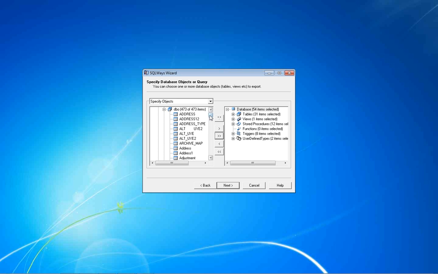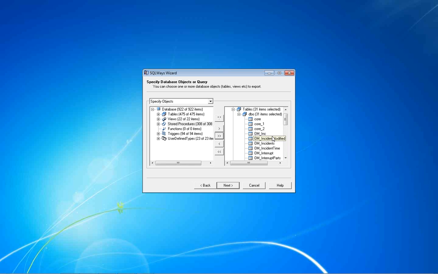After specifying the objects for conversion, you can see the number of object types supported for Sybase to Postgres database conversion in our tool, like tables, views, stored procedures, functions, triggers, and user-defined types. I've already specified all of them as I'm using a project file. I have a set of objects that have already been selected for me here. So I can go next.